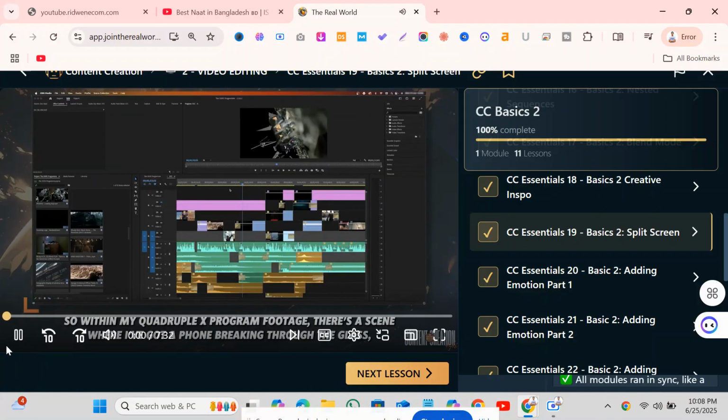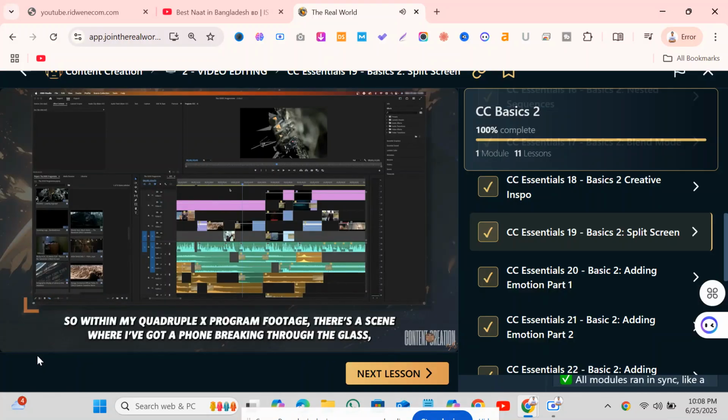So within my Quadruple X program footage, there's a scene where I've got a phone breaking through the glass, demonstrating the real world app. And I believe I've got very similar clips twice within the video. And what I want to try and do is bring both clips together and apply a split screen effect.